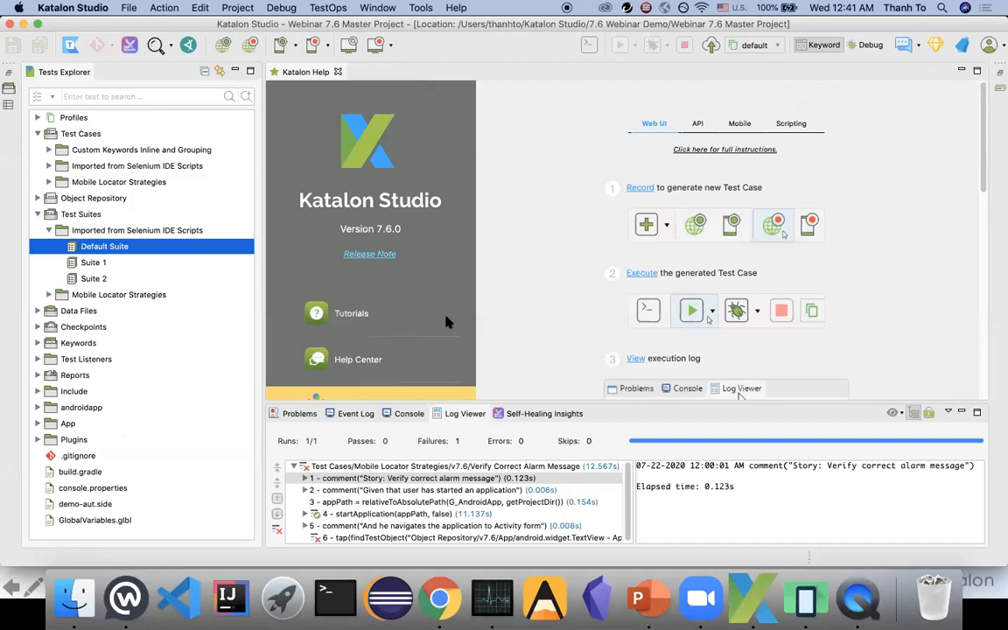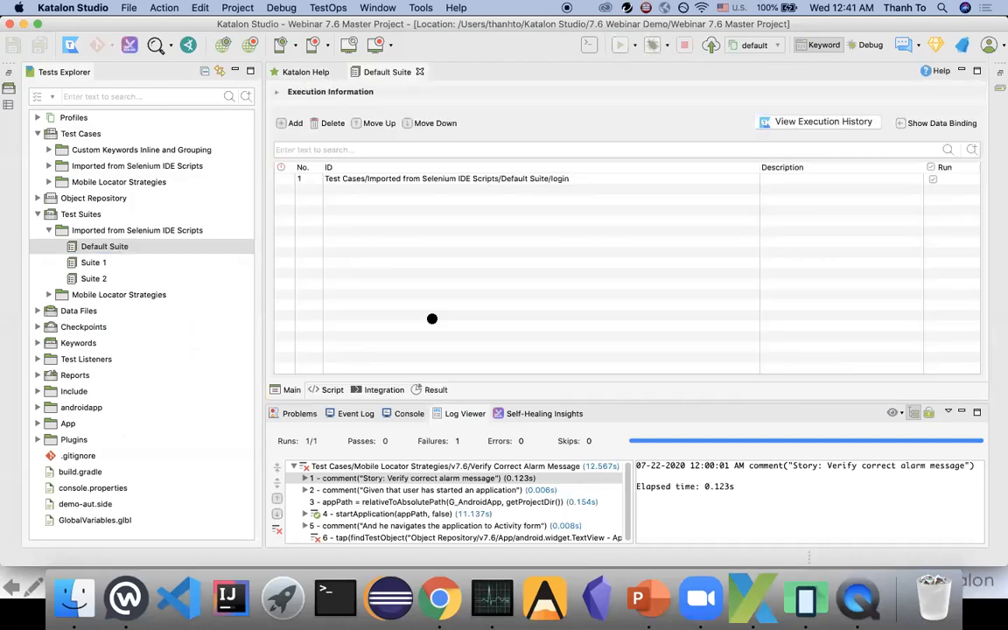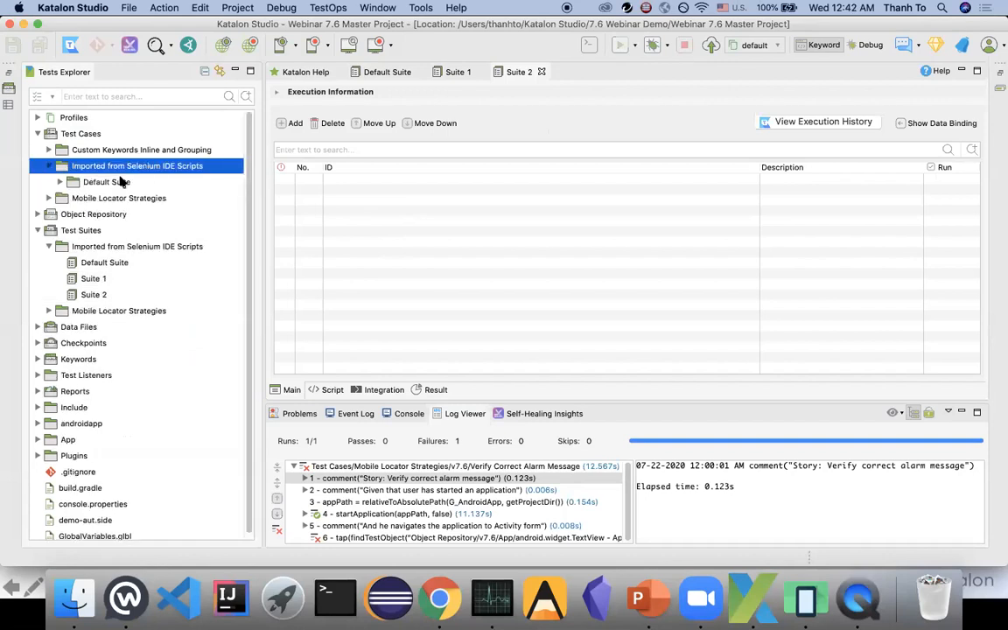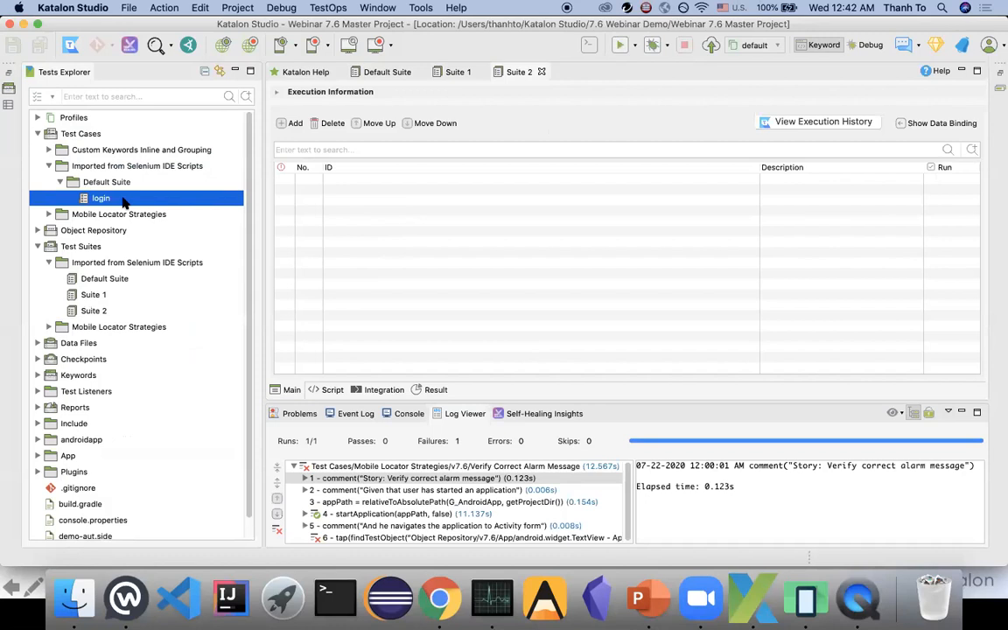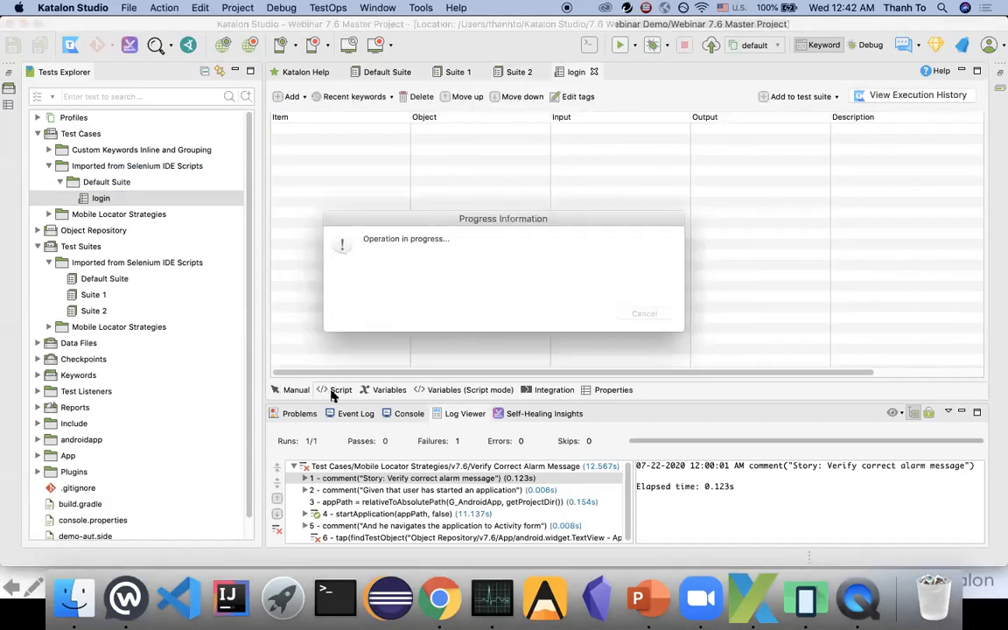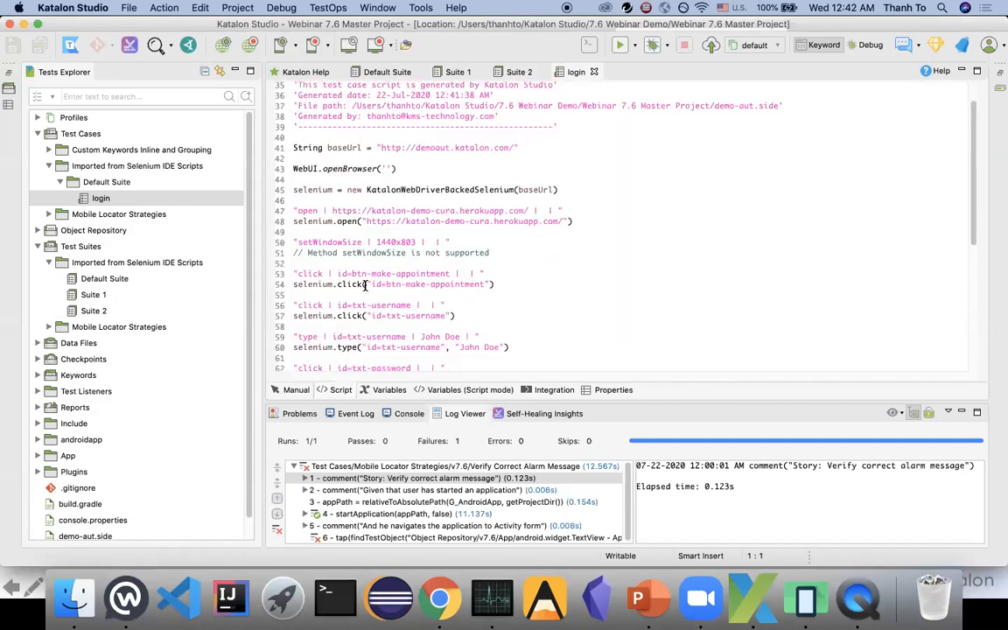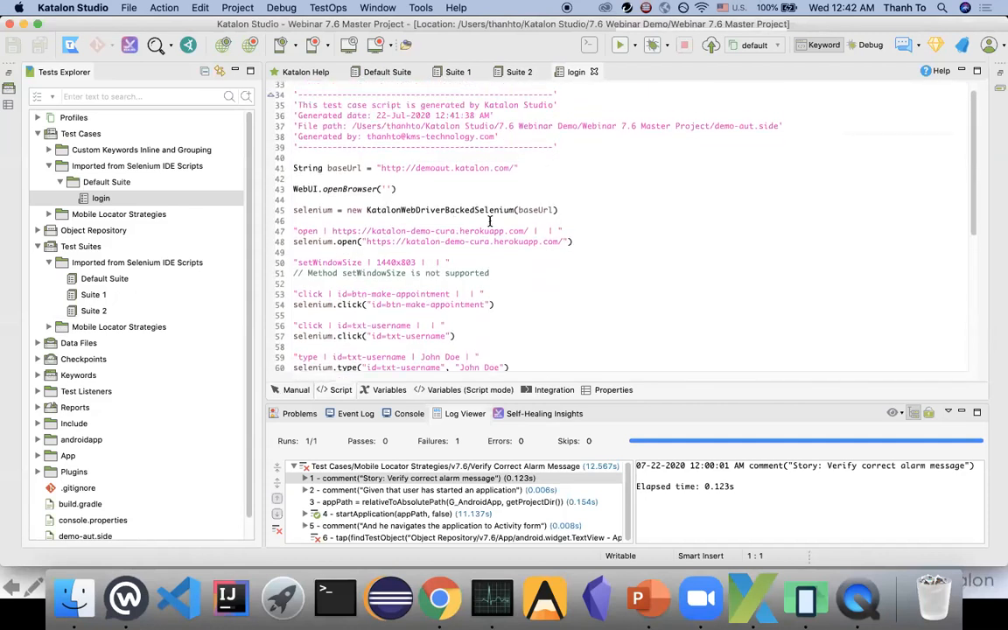So after it's imported, the test suite will be automatically open for you. As I said before, the test cases in the Selenium IDE project will be mapped to the Katalon test case. Particularly, it was mapped to this test case, login. And I'm going to switch to the script mode so that you can see. So this is the view of the imported test case.